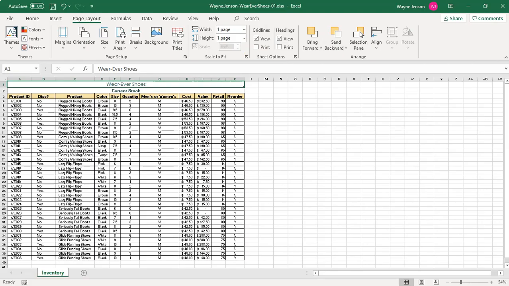So we're going to select cells A1 through K11. So A1 through K11, first 11 rows there. And then we're going to click the Page Layout tab and click the Print Area button and click Set Print Area. And then press Control Home, takes us up to the beginning.